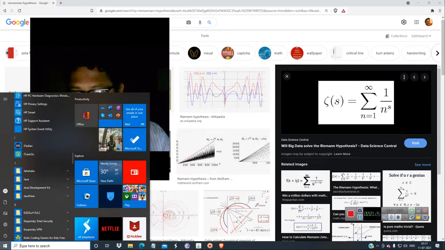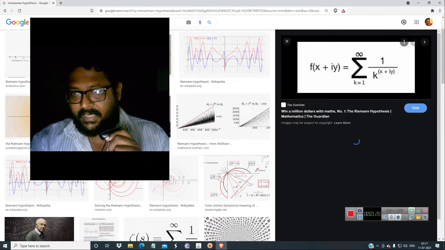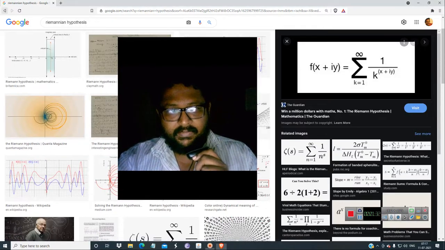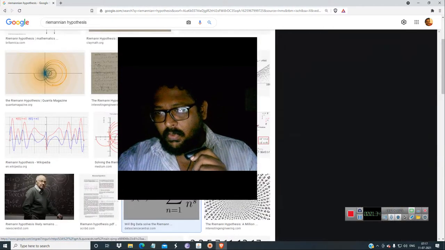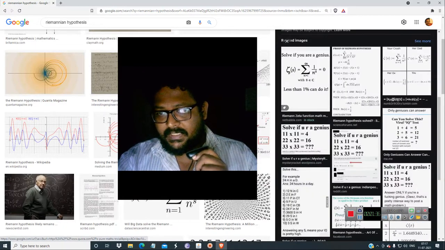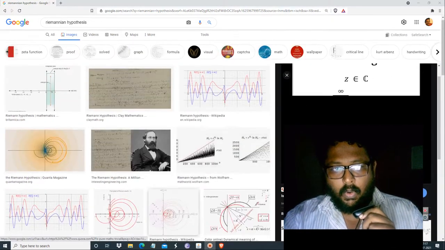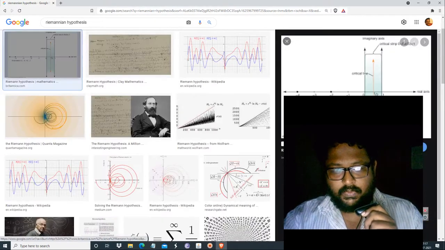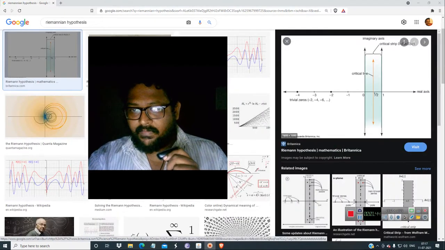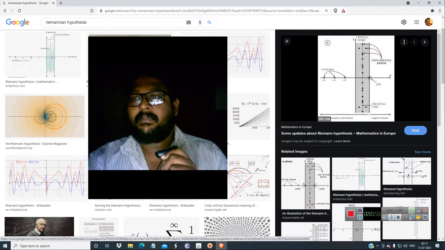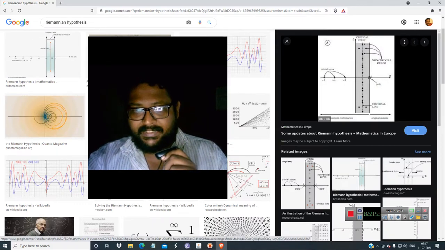This s is a complex variable. That's why they are giving it in x plus iy. The Riemann hypothesis has trivial and non-trivial zeros. What are these trivial and non-trivial zeros? The trivial zeros are very regular: -2, -4, -6 and so on. But the non-trivial zeros are all situated on the same line, 1 by 2 plus ti.